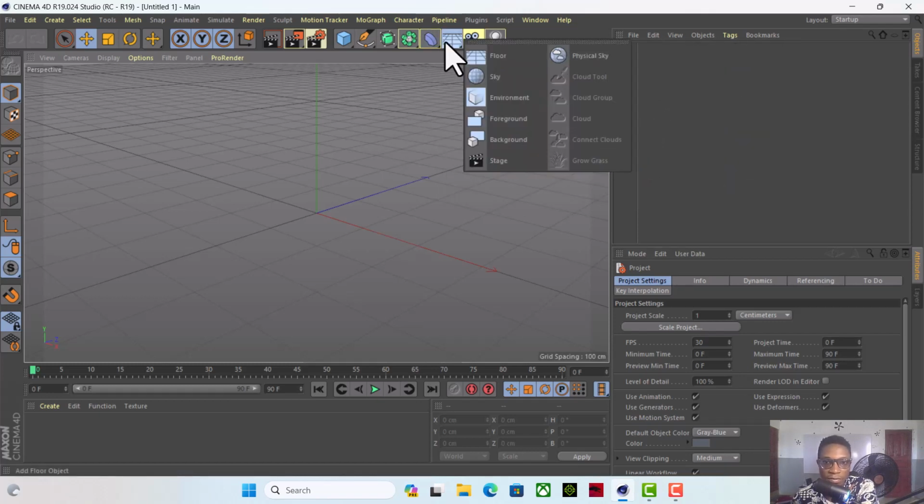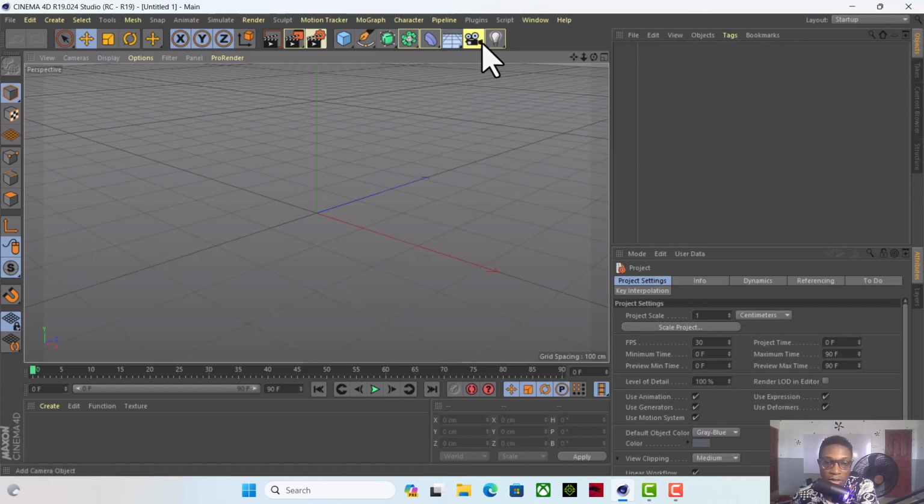So over here we have our floor, we have our sky environment, foreground, background, we have physical sky, we have our stage. These things are used in creating our environments, to make sure our environments are actually looking good before we go into animation, or basically before we finish our designs. And so far so good.